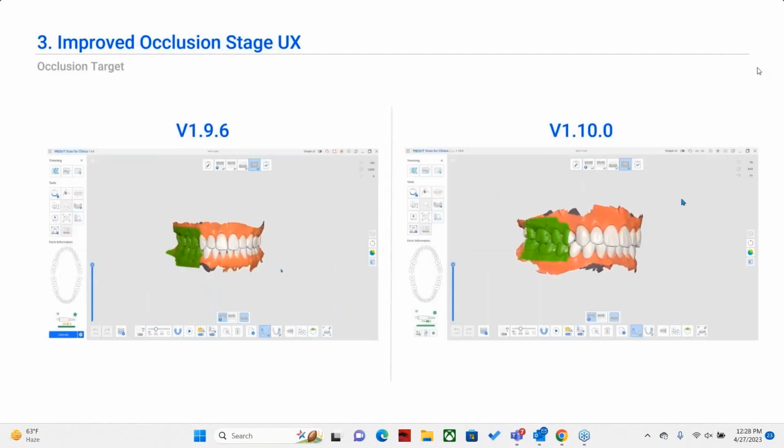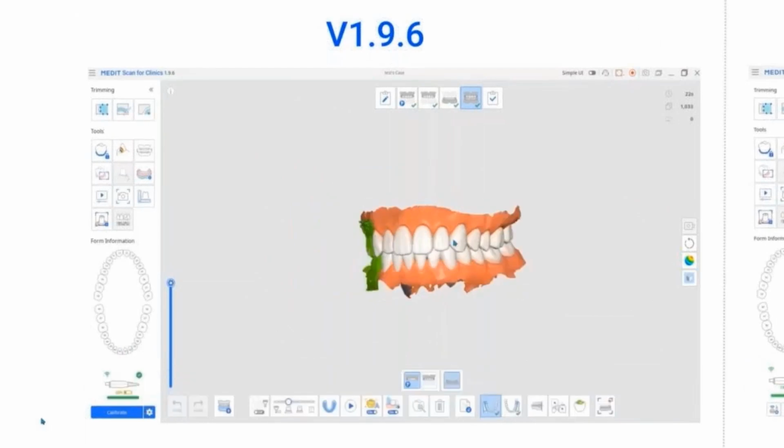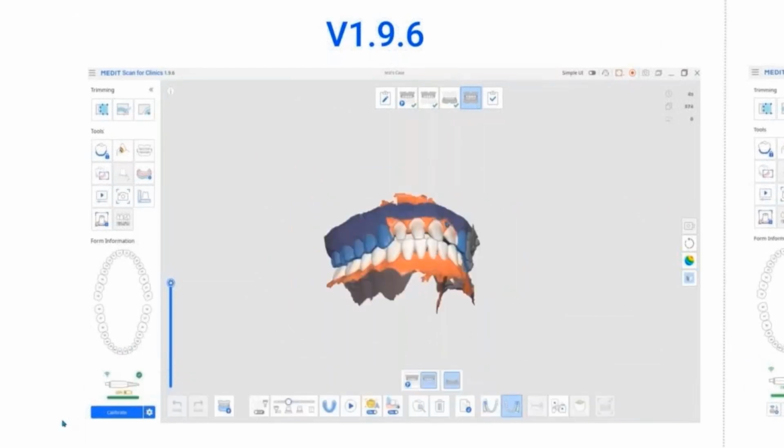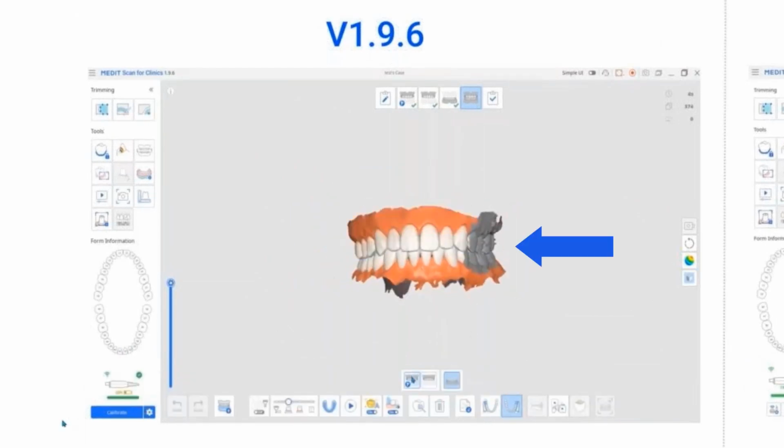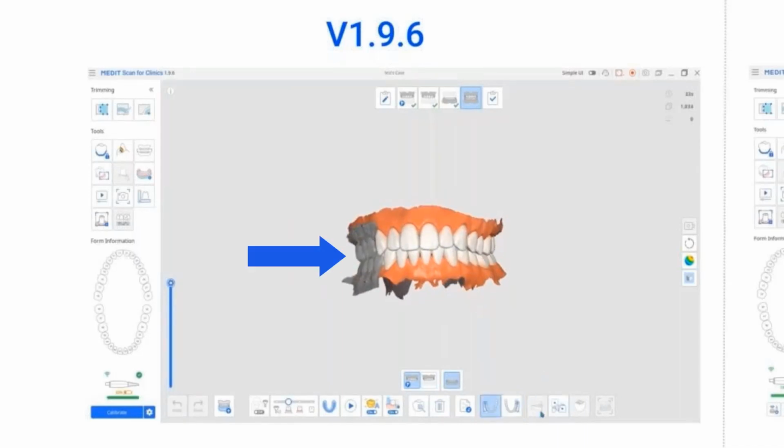Thirdly, we had some improvements on the occlusion stage for user comfort. First, it's about the occlusion target. As you know, you can select the occlusion target between the pre-op and the prepared data in Medit Scan for Clinics. In the previous version, as you'll see on the left side, if by mistake you changed the occlusion target, the captured bite would fall out of alignment.